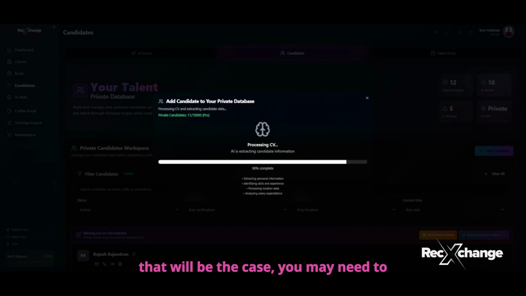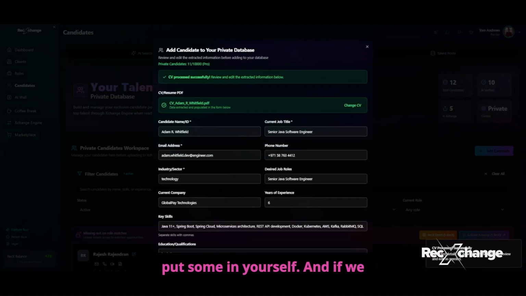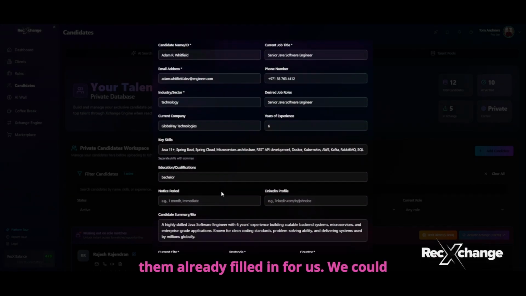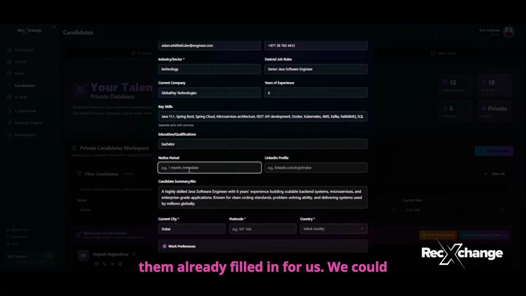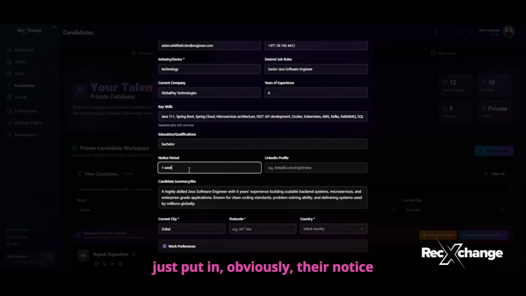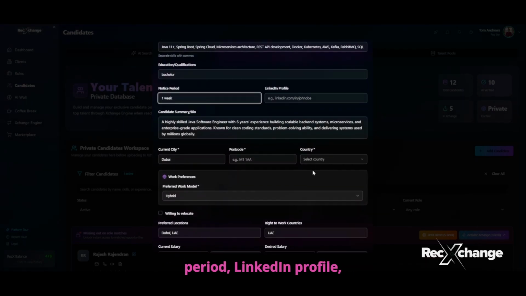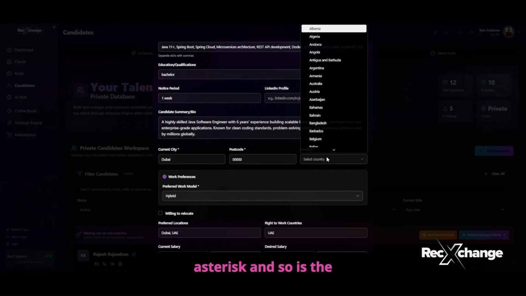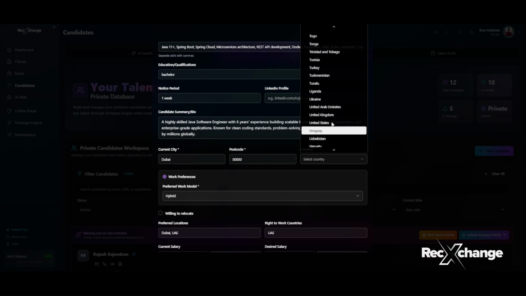Now, there will be cases where you may need to put some in yourself. And if we look here, we can see we've got a lot of them already filled in for us. We could just put in, obviously, their notice period, LinkedIn profile, postcode is required because it has an asterisk, and so is the country.